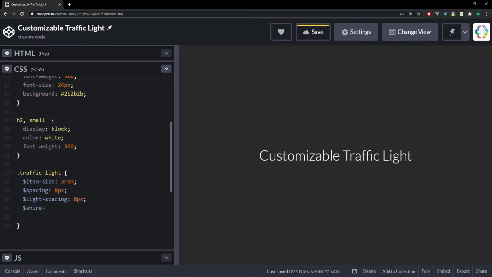And we will need a shine size, because each light will have a gradient around itself. And the size for this is defined by the shine size. And we will also be able to customize the direction. Let's put it for column right now. This also indicates that we will be using a flex container.